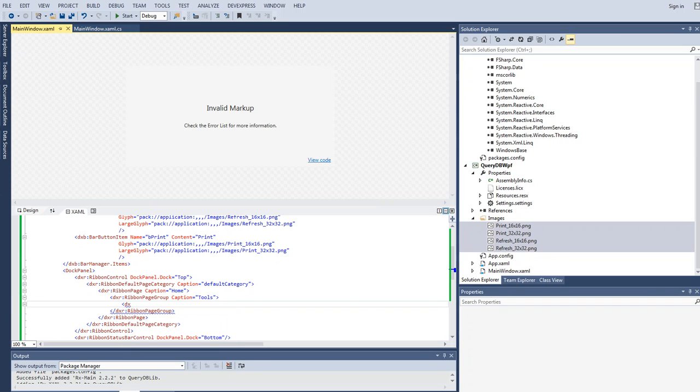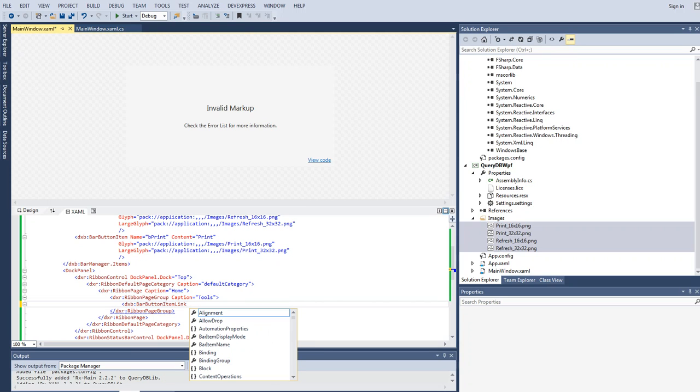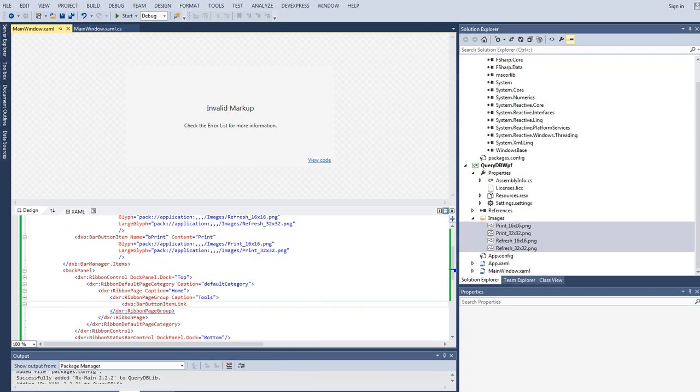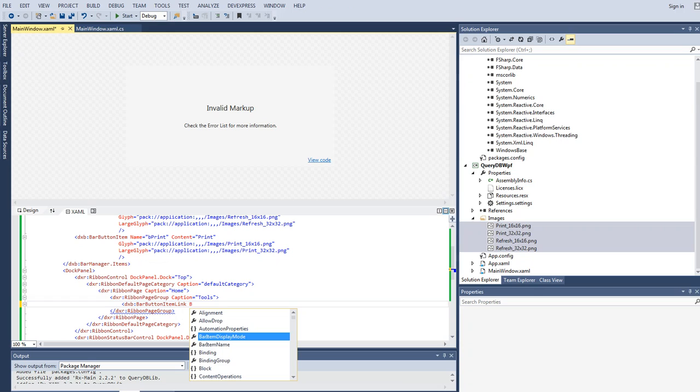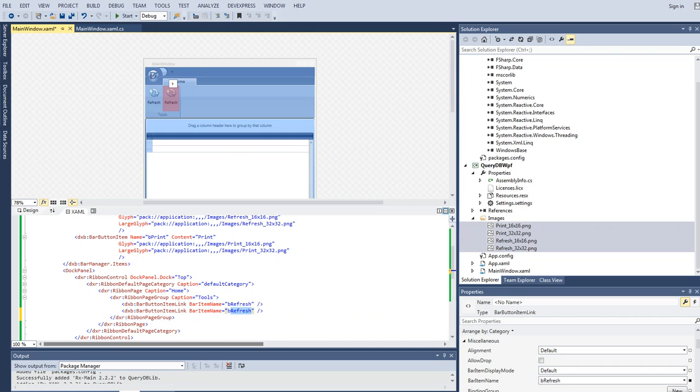Okay, and so we add the reference. We have a bar button, now we have a link to it. What was the bar item name? The first one was refresh, and the second one was print. So those two buttons.